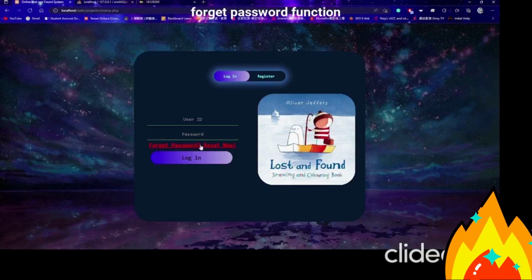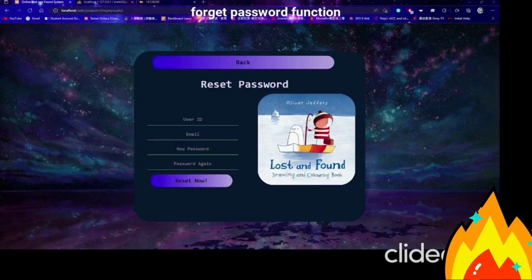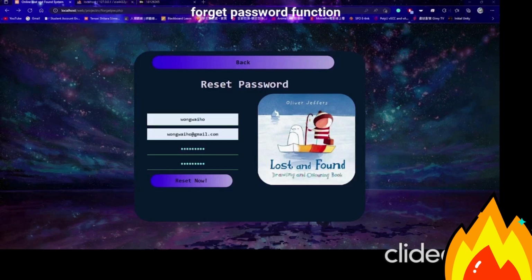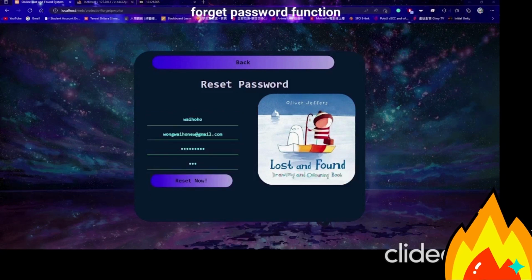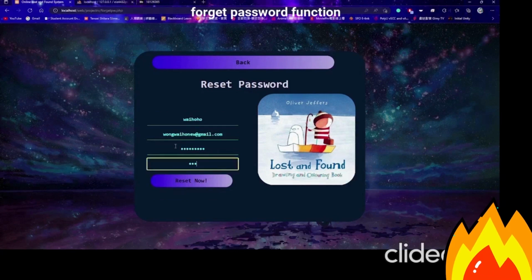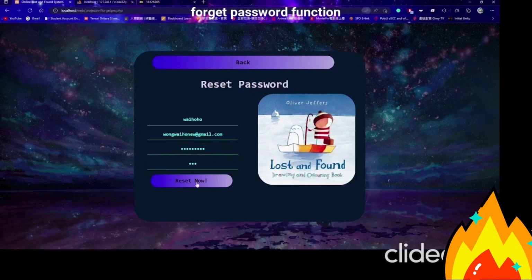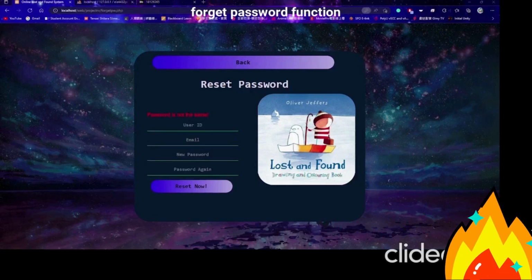For another function, the user can reset their password if they forgot the password by clicking the forgot password. In this page, the user can reset their password by entering a correct ID and correct email. And if the user ID and user email do not match and we click reset, it will show an error message. And even if we input the correct user ID and email, if the new password and the repeat new password do not match, it will show an error message.